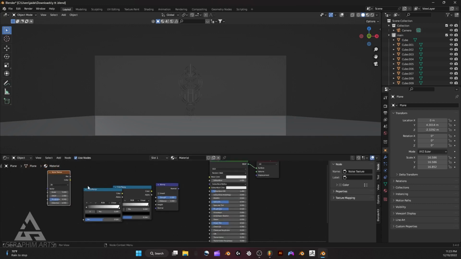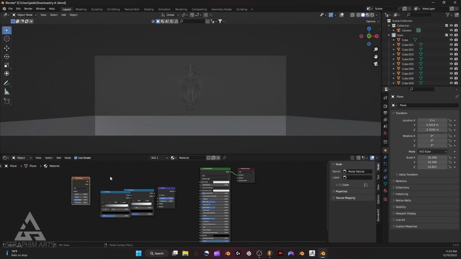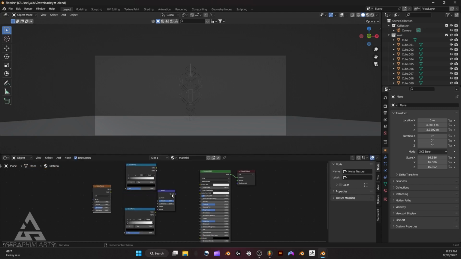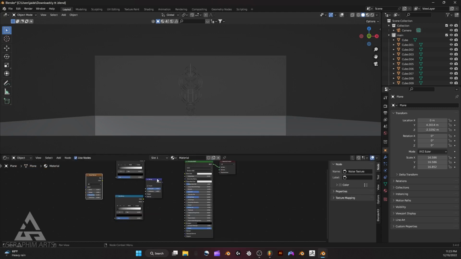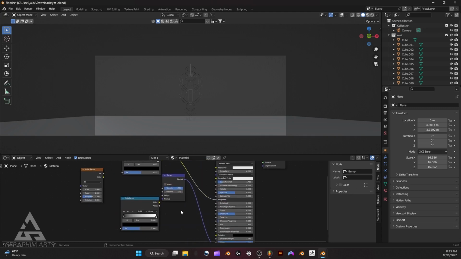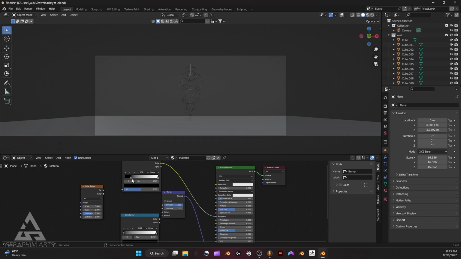So what we're going to do is move one up here, one down here, and this right here. Super simple. We're going to connect the normal to the normal, and then connect the color on the top of the ramp to the roughness. So just check the roughness. We'll pull the black up just a little bit and leave the rest where it's at.